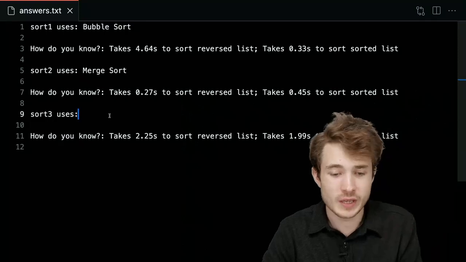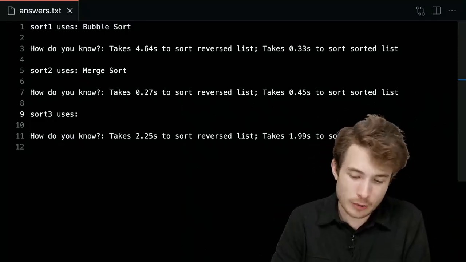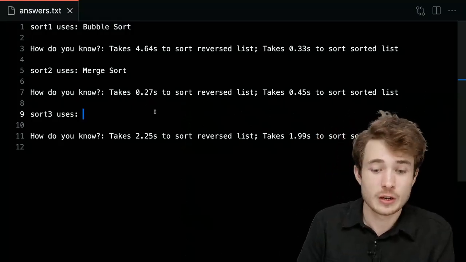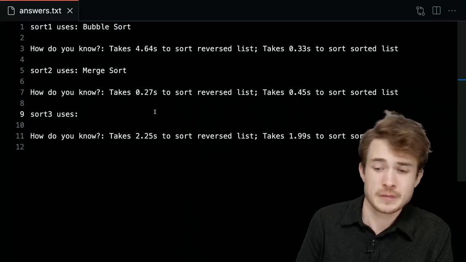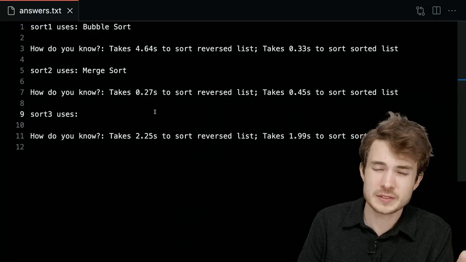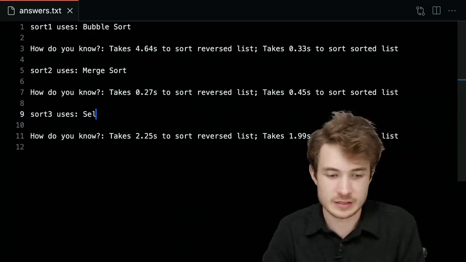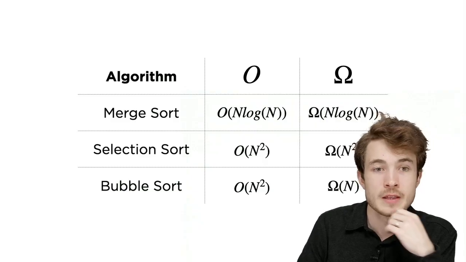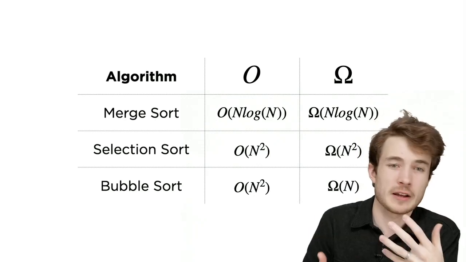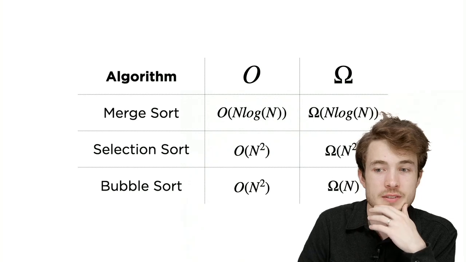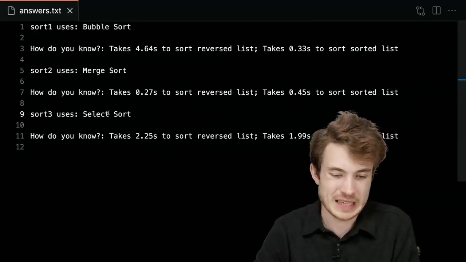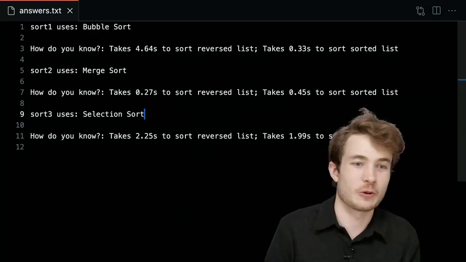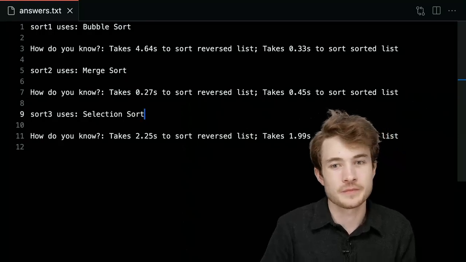And now the final one, we could say, well, by process of elimination, it's probably going to be selection sort. But we could also say, well, it took about 2 seconds to sort the reversed list, and a similar amount of time to sort the sorted list. So in this case it's going to be selection sort, because we know, based on our chart here, that selection sort takes the same amount of time in the best and the worst cases. So I'll fix my typo here. And now we have our mystery solved of which algorithms these sorts are using.